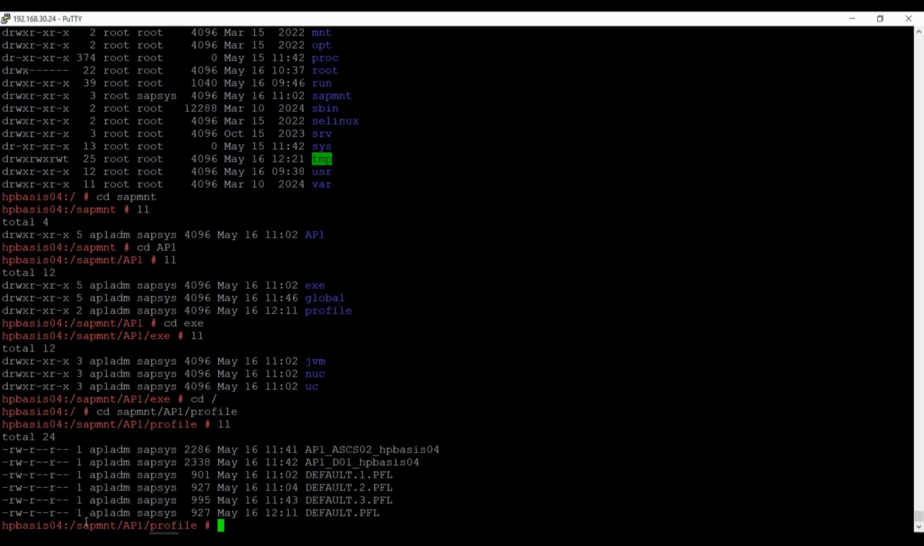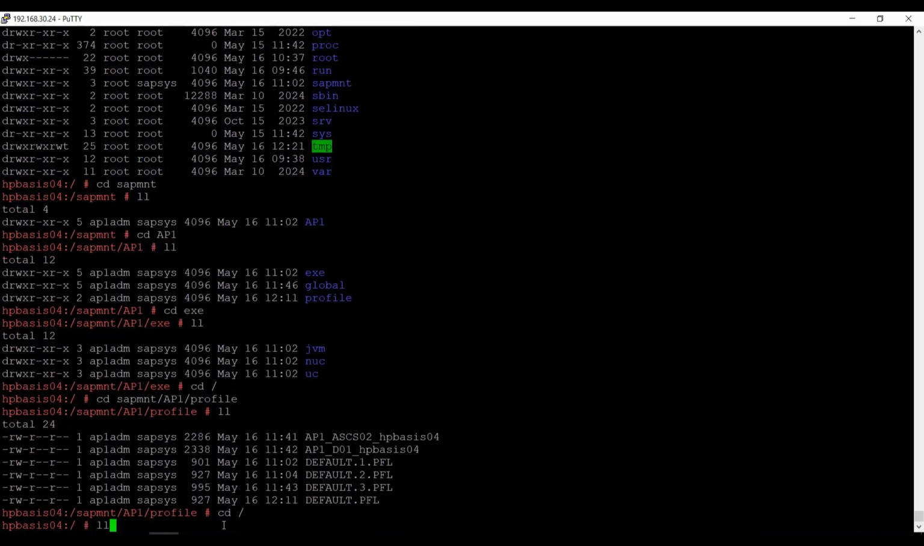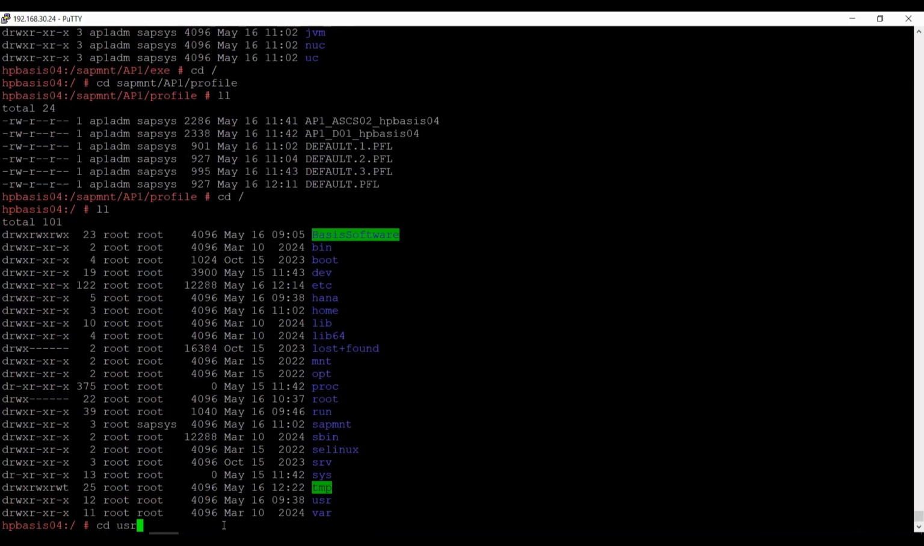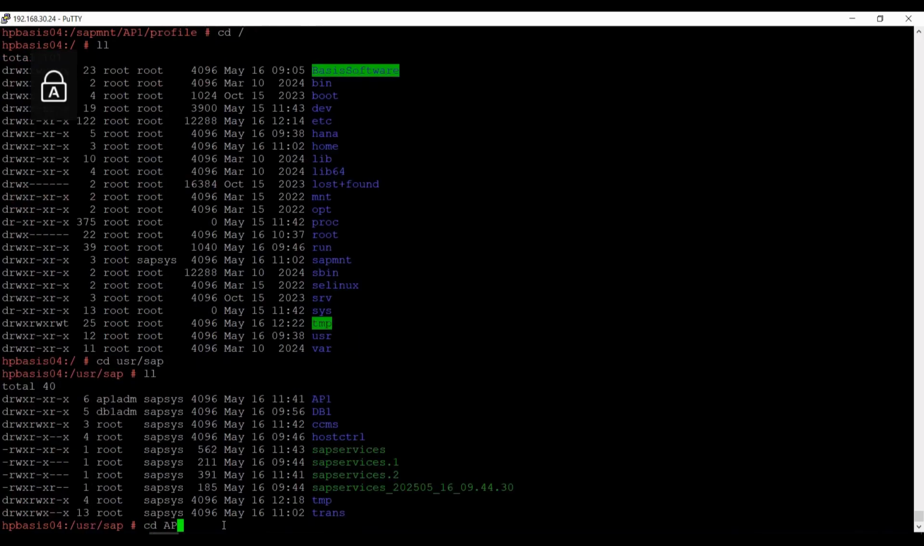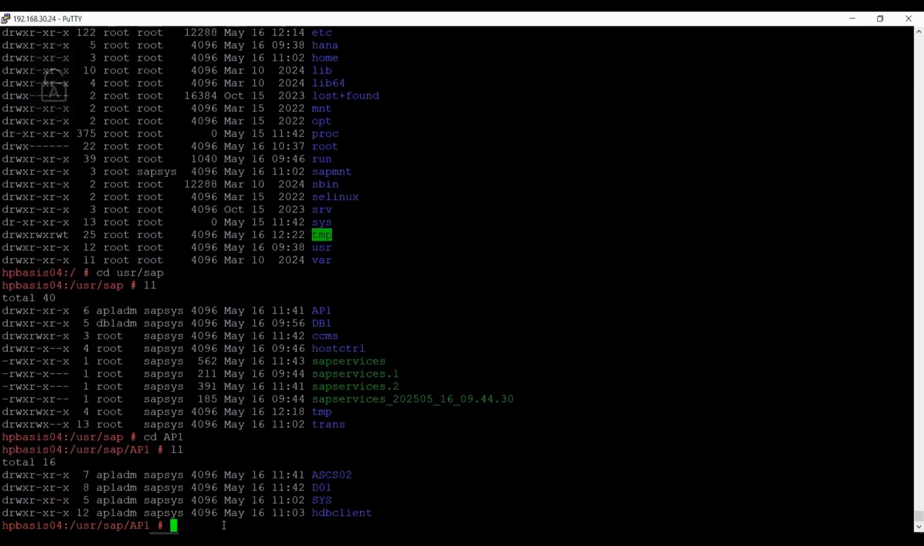You can find it at this path. You can go to SAP MNT AP1 profile, or else you can go from the root: cd usr, SAP, SID, cd AP1, LL. You can find the ASCS instance number and the PAS instance numbers here. So this is how we are going to install the application, database and application. On top of the database we have installed the application. So it is working fine.